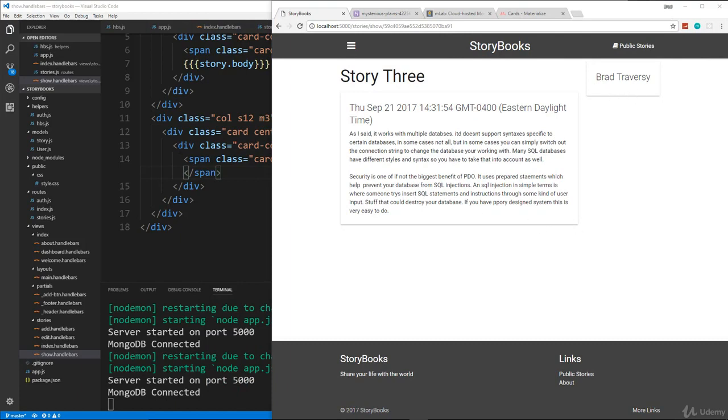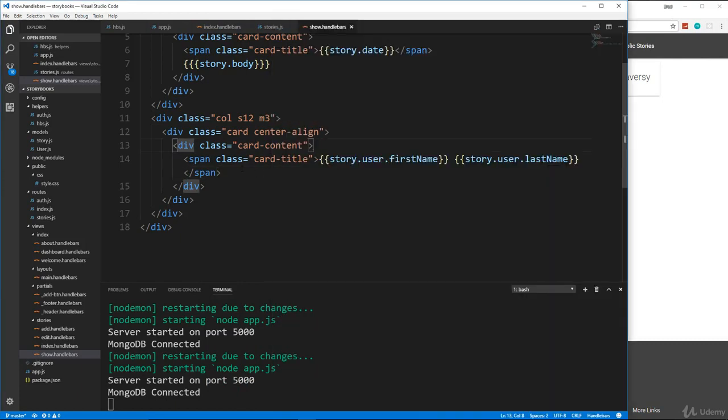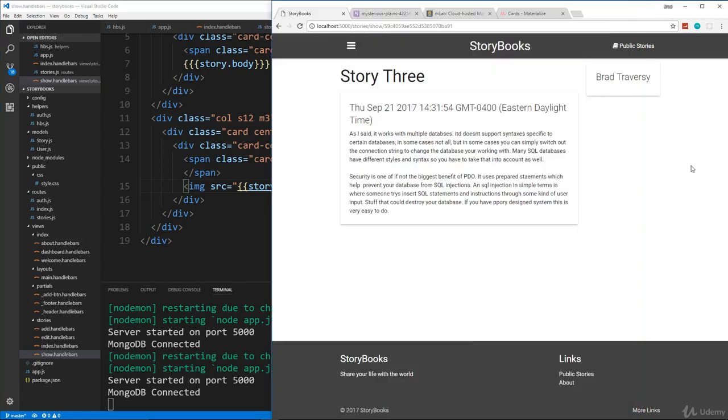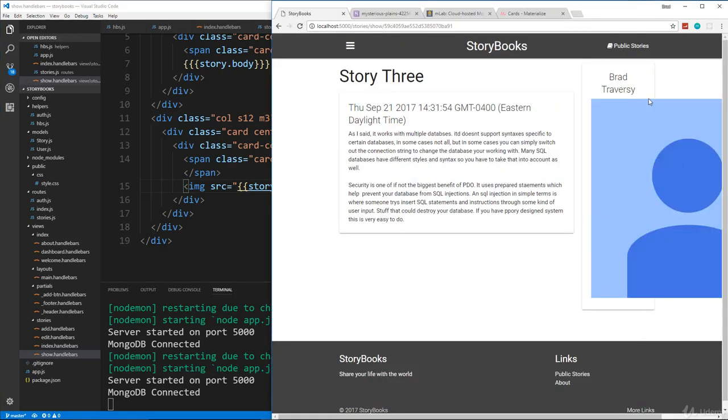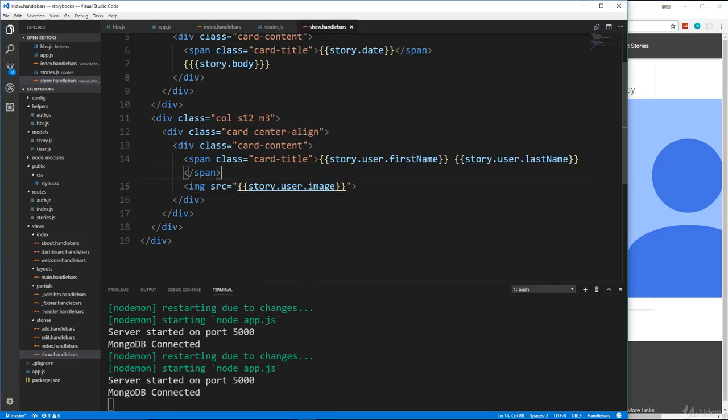And then I want to put the user's image, so that's going to go under the span. I'm going to put an image tag, and the source is going to go to story.user.image. That'll load whatever the user's Google image is. All right, and let's add a class to this as well, because if we just do it like this, you'll see it goes outside of its element.